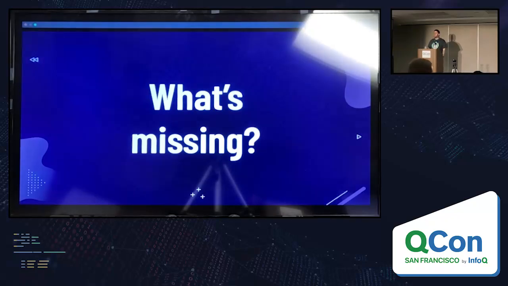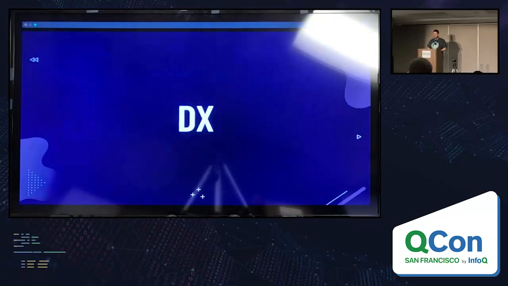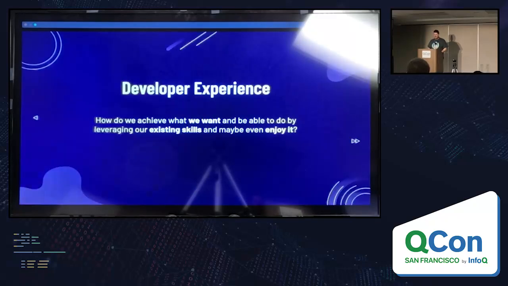So what is missing from all of these things where we can do it currently, but we probably shouldn't? And that's the developer experience. Making sure that when you are sat down at your laptop or your computer or your monitor, that you enjoy, as much as you can at least, deploying to your Kubernetes cluster. So I always think of developer experience as just understanding how we achieve what we want and do it by leveraging existing skills and hopefully enjoy it.